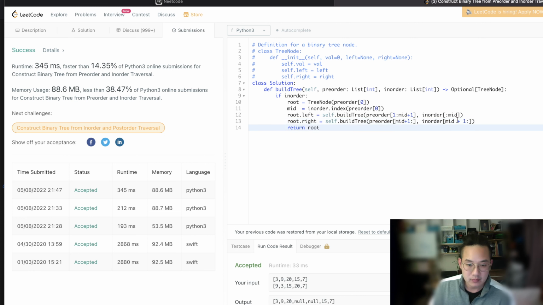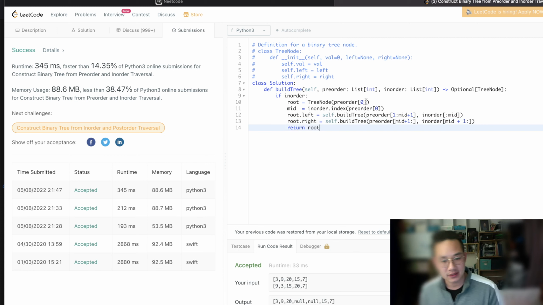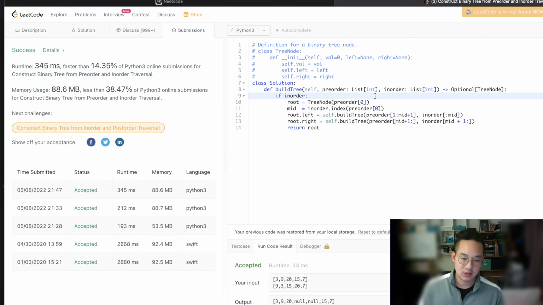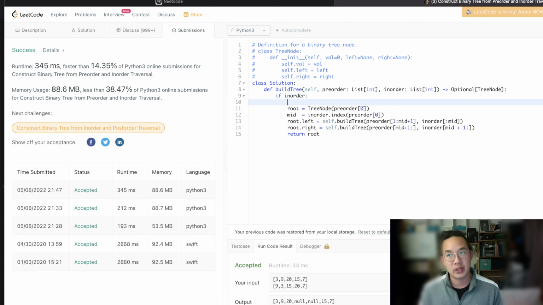Anyways, there is a faster way to do this. It is popping for this particular problem. And it is also pretty interesting. So let's do it. We're going to set the mid equal to the inorder.index of the preorder.pop. So I think it was pop(0) because we're trying to pop from the beginning of the list.